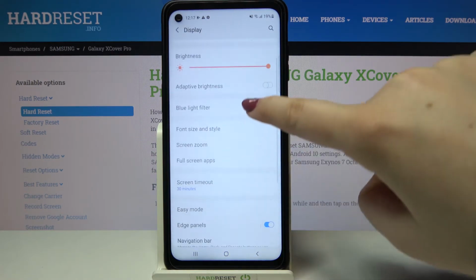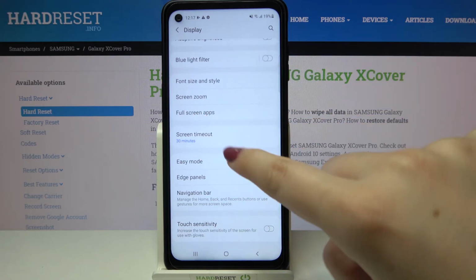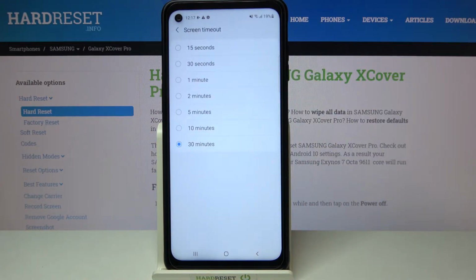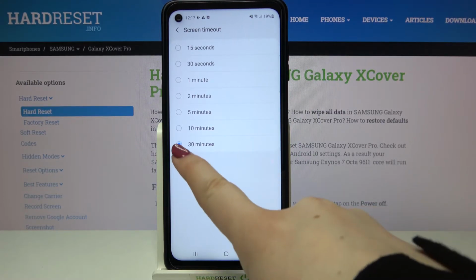Now let's scroll down a little in order to find the screen timeout option, so let's tap on it, and here we've got plenty of options to choose from. We can set either 15 or 30 seconds, or 1, 2, 5, 10 or 30 minutes. Right now we've got 30 minutes applied. It was notified before on the first page and right here because this option is marked.